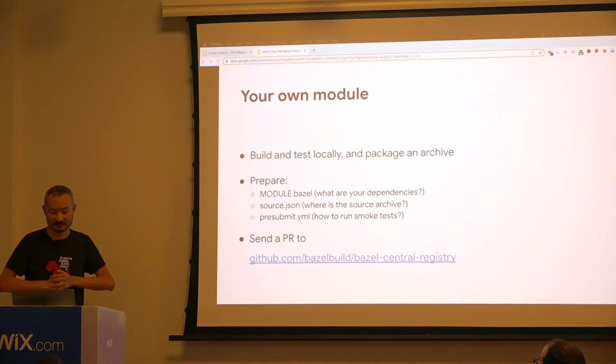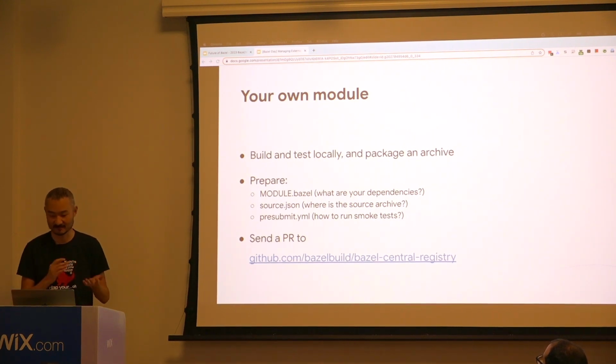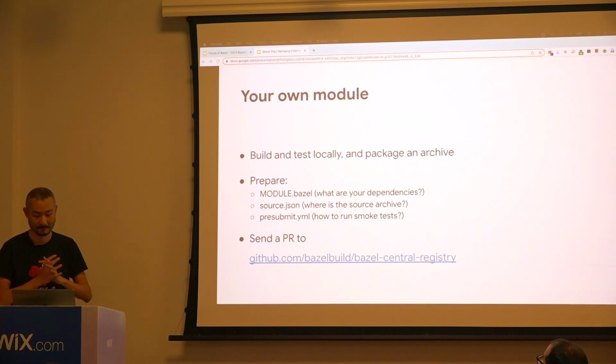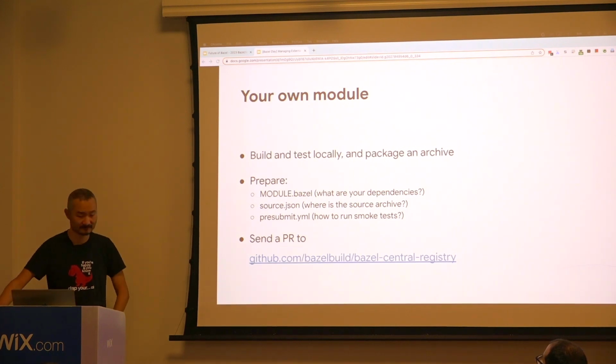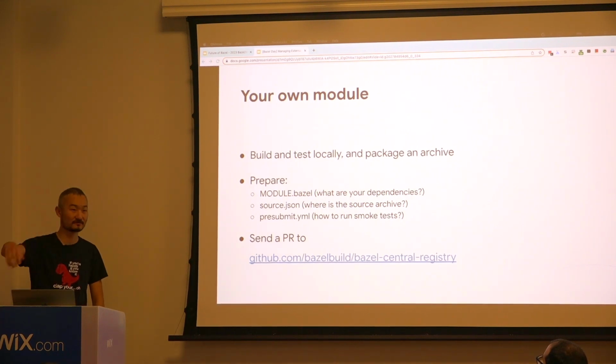The first thing you need to do is to build and test your module locally. Then you can do a release as you normally would, make it available on GitHub or somewhere. And then you need to prepare a few things for the registry. You should already have your MODULE.bazel file, which has basic metadata such as the module name and version and a list of the dependencies and extension usages. Beyond that, you need a source.json file, which describes where the source archive is, as in where you published it, on GitHub maybe, as a release archive, not a source download.